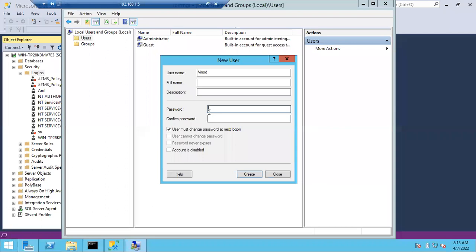Okay, the password I'm giving for Vinod. So this is the Vinod password. Remember, Vinod, this is your password, dot dot dot 123. Remember this password, you have to enter this password. Password never expires, user cannot change password, that's okay. Usually this option will be checked in the organization.